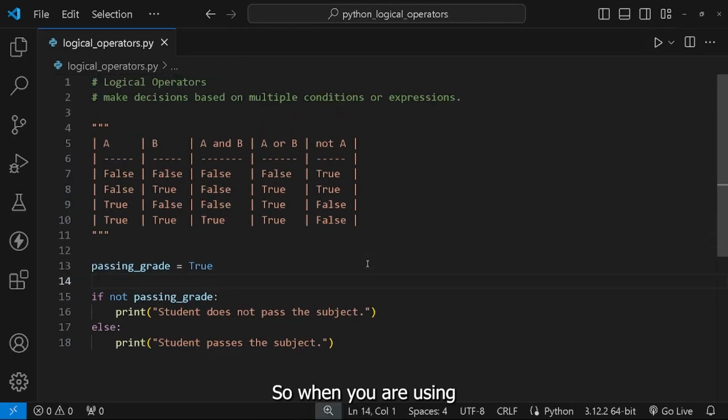So when you are using the logical operator not, what it would do is it would reverse the value. So if the A, so not A in this part, if the A variable is set to false, it would reverse the value into true. And if A is set to true, it would reverse the value into false. So that is the logical not operator.